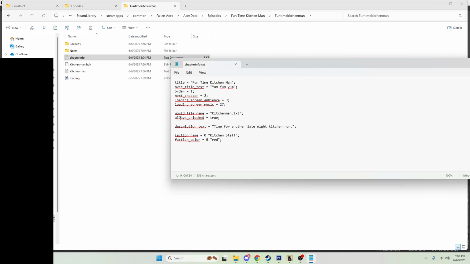Always unlocked. Sometimes if you have other maps in your episode, you might want them to be locked and not available until you beat the first map in your episode. So you'd set that to false if there were other maps, or you could have them all be available. That's that option.